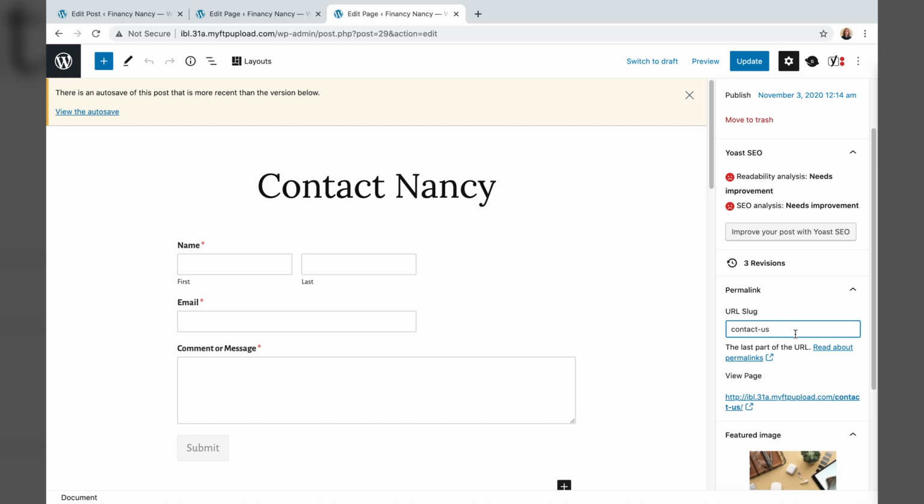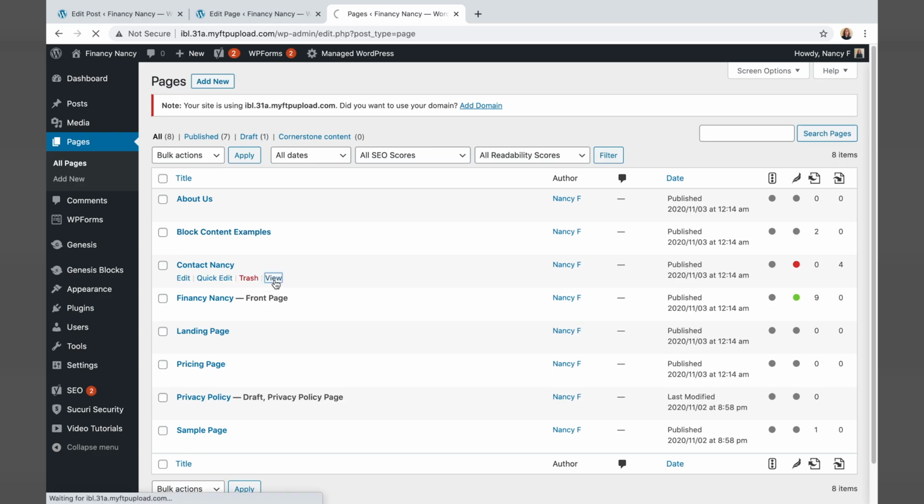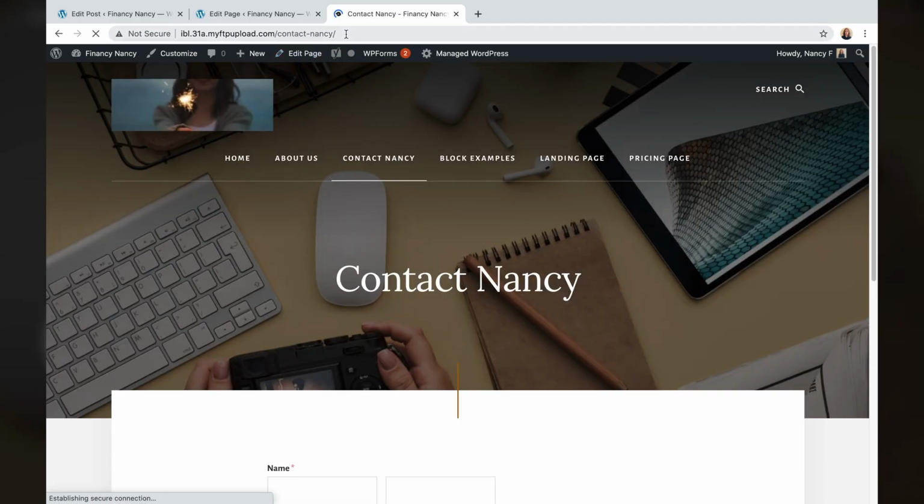In the text box labeled URL slug, you can replace the text to match the title of your page. Remember, you can't have spaces in your permalink, so replace any of those with hyphens. Finally, click Update to save the change, then preview the page. As you can see here, my page's permalink now reads Contact Nancy.